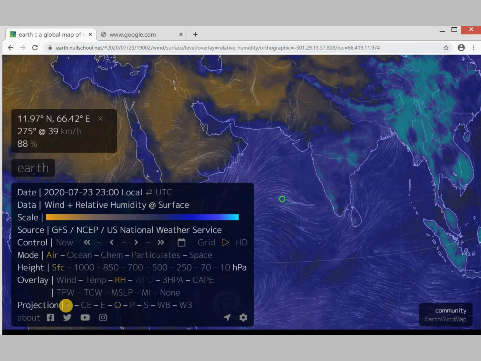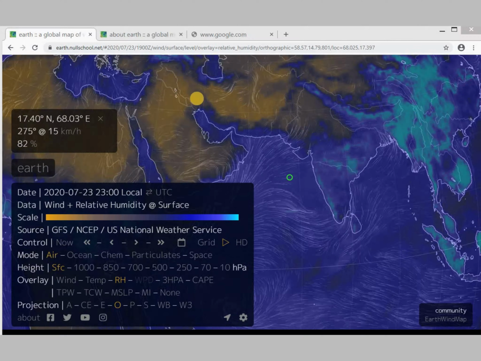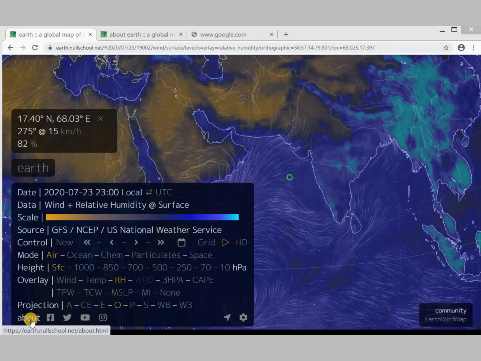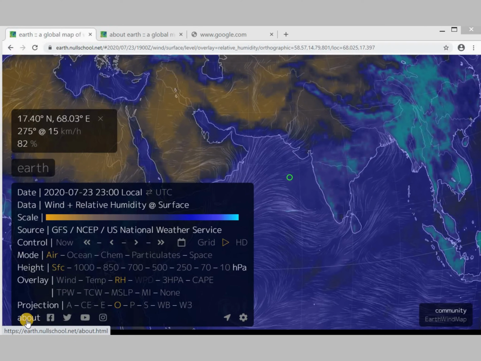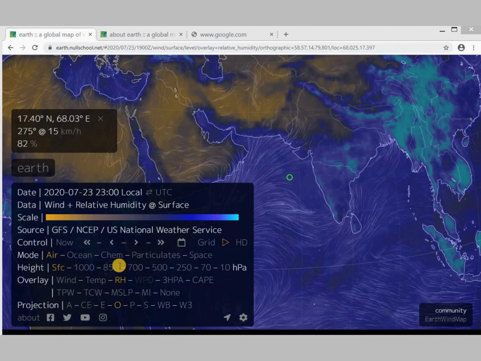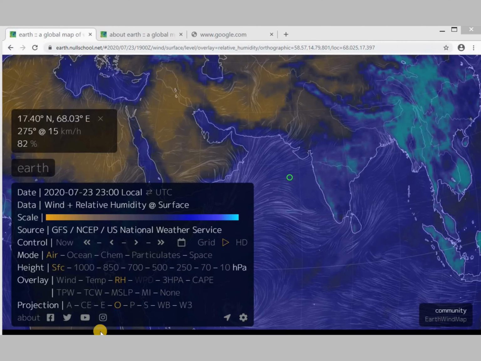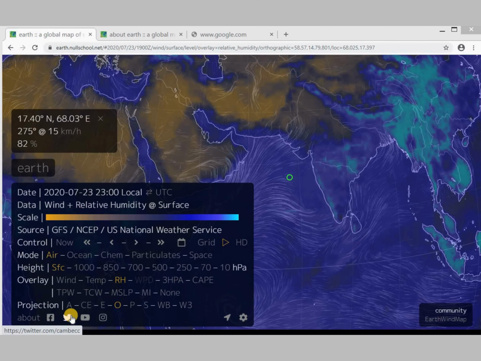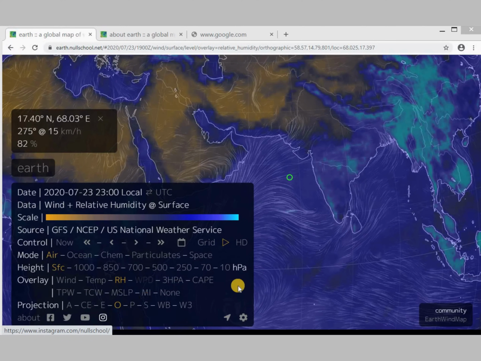Then this is the projection layer. In simple words, these projection types will help you to view the earth from different perspectives, different angles and different directions. Then in the last line, this is the about tab, which will redirect you to a new site where all the information is there regarding every feature here. And this is their Facebook link, the Twitter link, the YouTube link and the Instagram link.